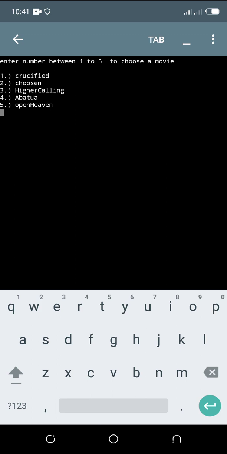So this you can choose to add just to make it look nice. So enter number. This can add to your work. You can see the whole visualization. So enter numbers between 1 to 5 to choose a movie. So number 1 is crucified, number 2 choosing, number 3 higher calling, number 4 about 12, number 5 open heaven.